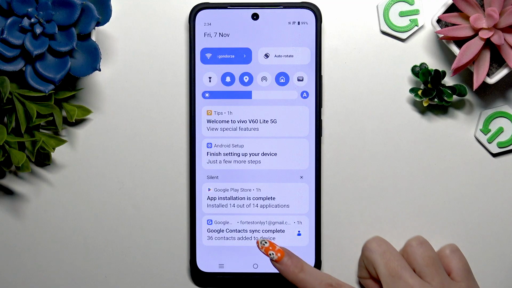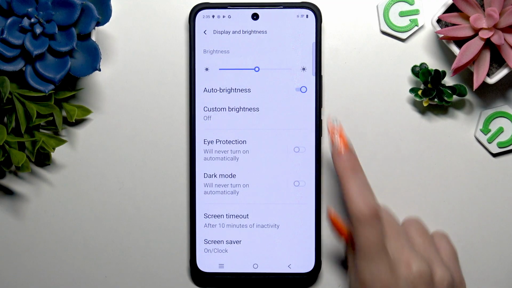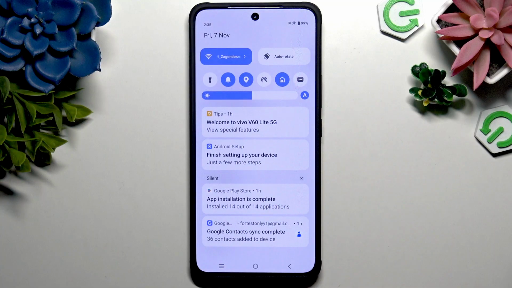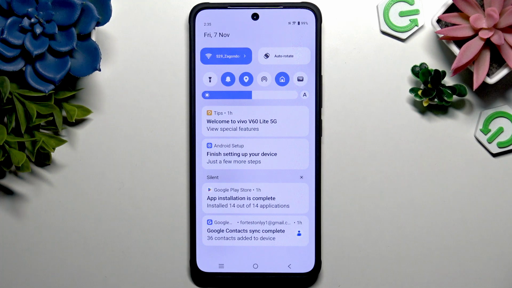When it's blue, that means that auto brightness is on, but you can switch it off by tapping on the same icon until it's gray.